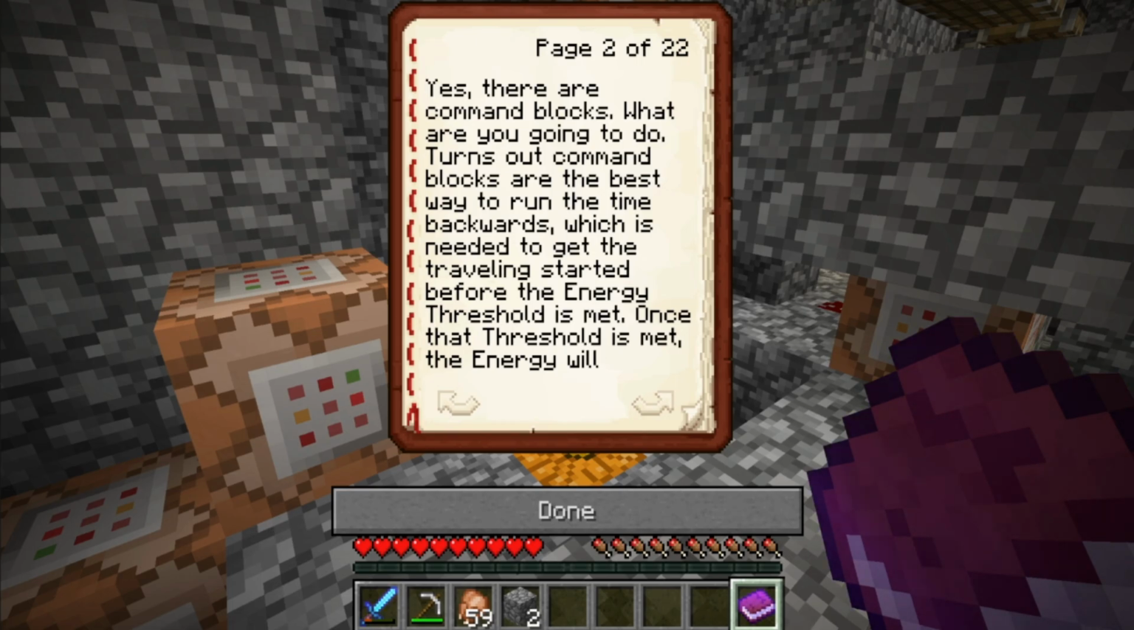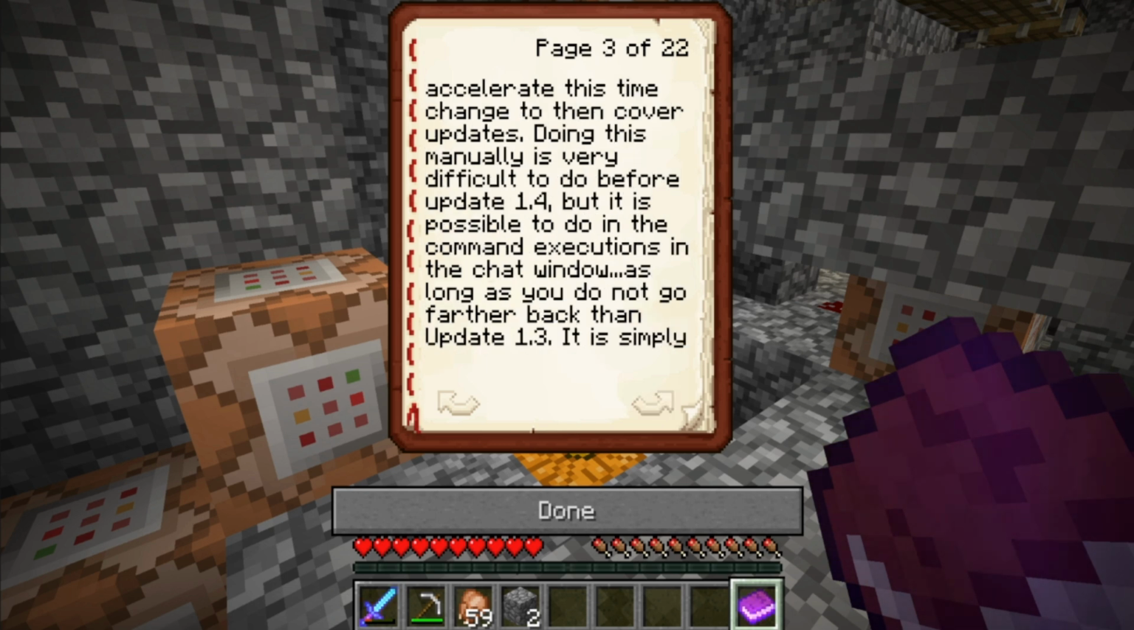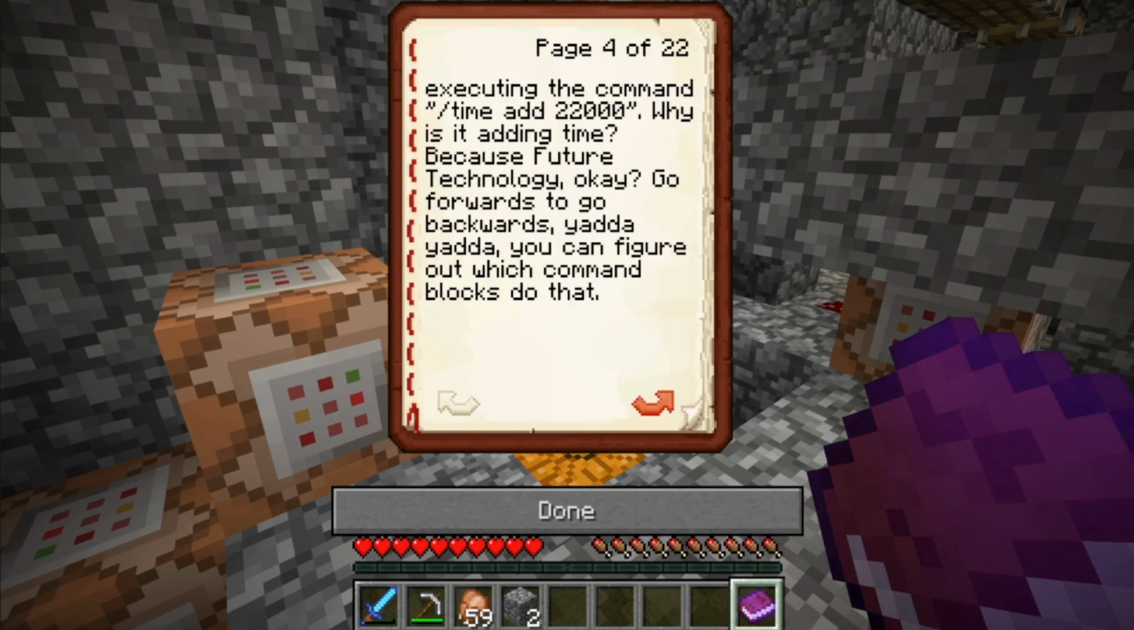Turns out command blocks are the best way to run the time backwards, which is needed to get the traveling started before the energy threshold is met. Once that threshold is met, the energy will accelerate this time change to then cover updates. Doing this manually is very difficult to do before update 1.4, but it is possible to do in the command executions in the chat window, as long as you do not go further back than update 1.3. It is simply executing the command /time add 22,000. Why is it adding time? Because future technology. Okay. Supposed to go backwards. Yeah, you can figure how much command blocks do. Why, future JavaMonk? Why are you doing that?